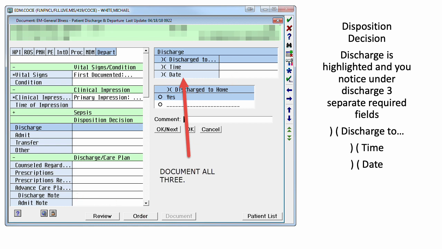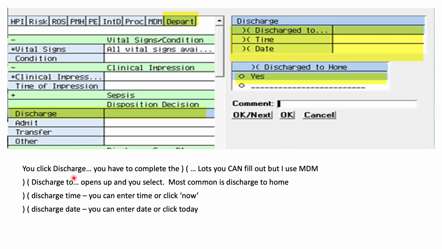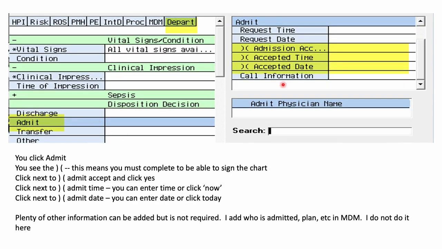I also like to come down here and click the discharge note, which is just a general discharge note about follow-up, etc., and to call 911 if they have any problems. This is the discharge again, and again, you will notice the reverse parentheses. These are hard stops, so they have to be completed. If it's an admission, again, reverse parentheses, you've got to do all three of those. You'll see other stuff here, like when you called them and who the doc was. I don't put any of that in there. That's the doc who I called, and the plan is in the MDM, so why repeat it here?